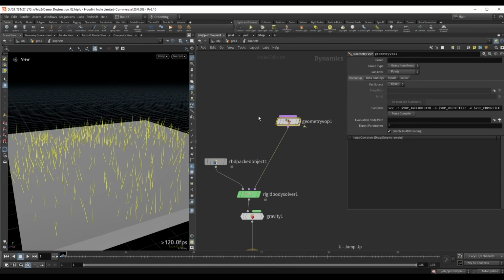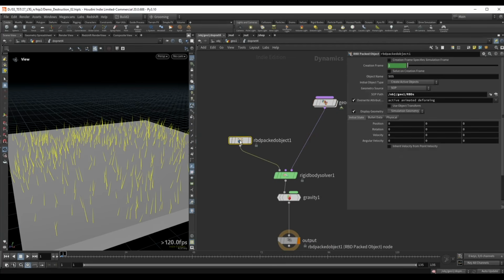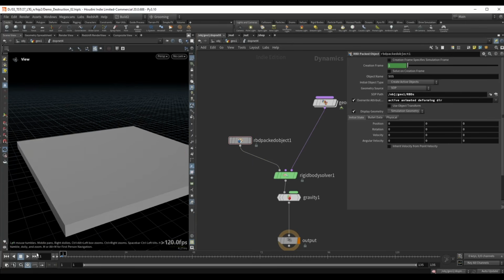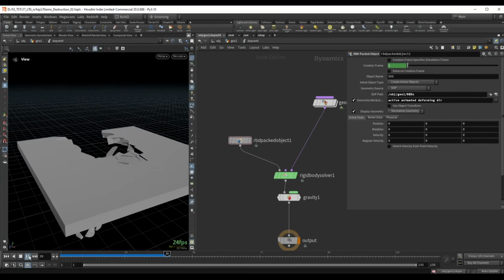And before this, let's go up and let's go to our RBD packed objects, and again we will want to make sure that we are bringing in this dir attribute on this override attributes list over here. So make sure to add this over here. Let's get rid of the visualizer and let's press play and see if we are getting something.